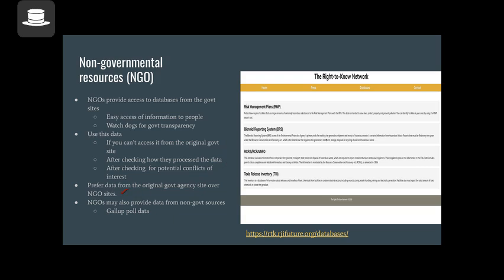Now, here is another thing. NGOs not only provide data from the government sites, they also sometimes provide information from non-government sources. For example, the Gallup poll data collected during elections. This data is usually made available to people on NGO websites. There again, the same thing applies here. Make sure you look for any potential conflicts of interest and the reasons for providing this information. So evaluate the source before you use the data that you collected.